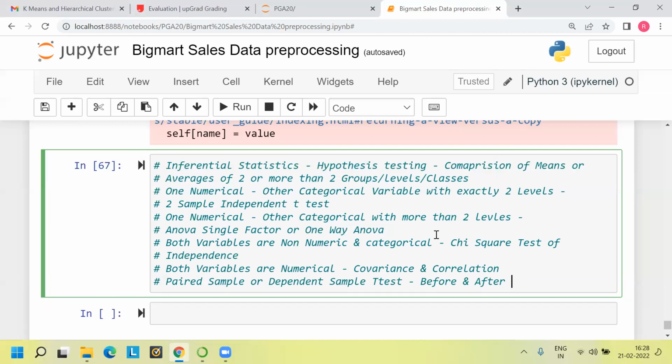He will say, what were your daily sales before the ad? What were your daily sales during the ad? The same time period. Take them. Run the test. The test will tell you whether the sales have increased or not.